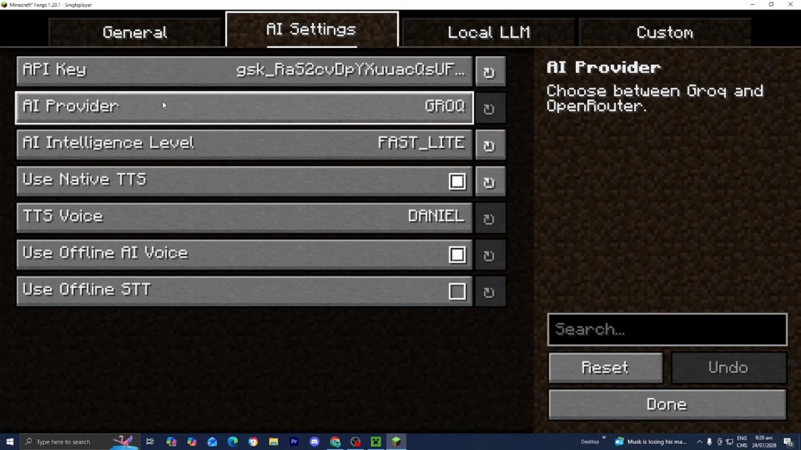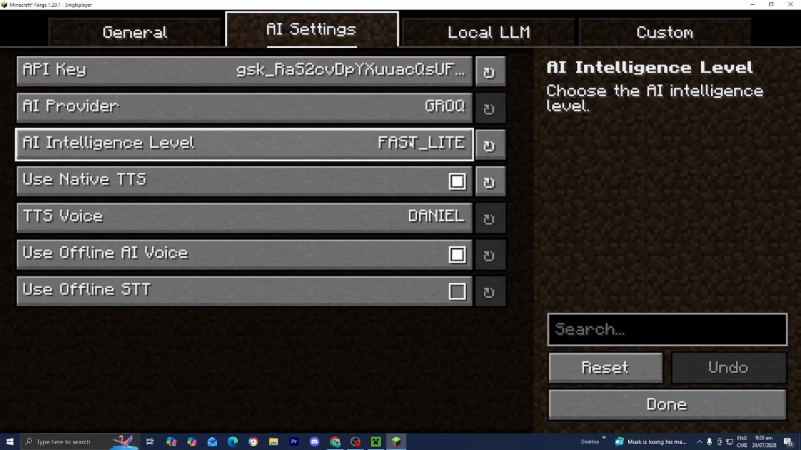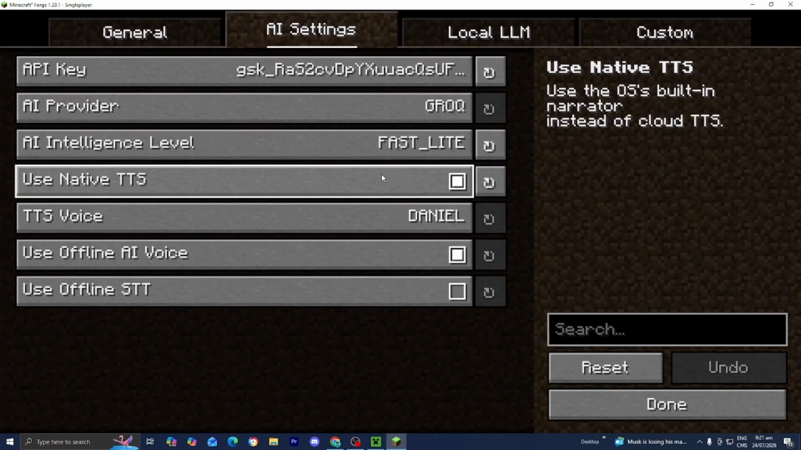Next is the AI intelligence level, which controls how smart Verity behaves. You'll see options like Fast Light, Fast, and Intelligent. For the best balance, set it to Fast Light. For text-to-speech, choose native TDS instead of Cloud TDS. Cloud TDS can quickly consume your usage limits, which may prevent you from using it further since it's not completely free. Under TDS Voice, select Daniel for the most natural Verity-like sound.